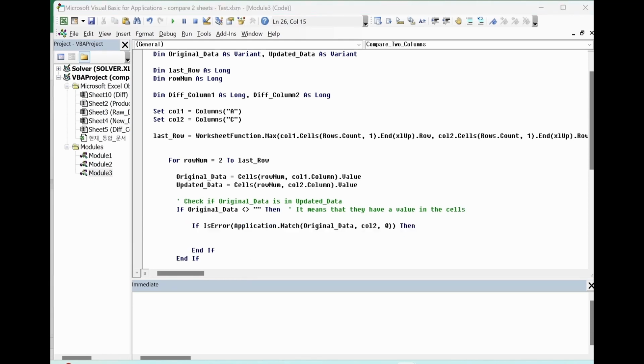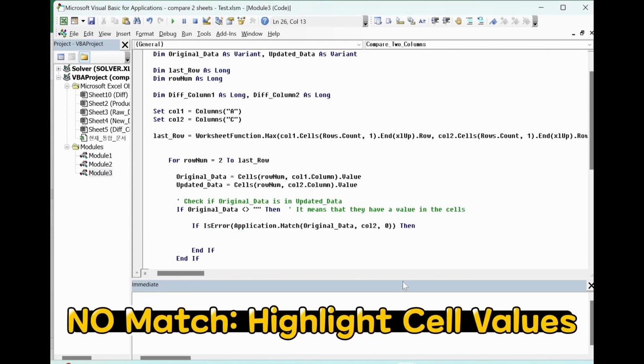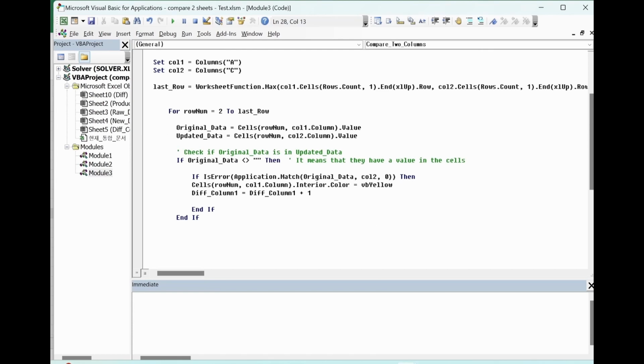In other words, if something is not matching, something will happen inside this part. In the same manner as the previous exercise, let's give a color. This time I will give yellow color. So the formula is going to be: row information is this and column information is this cases. We give yellow color. Let's increase the div column 1 as well. Printing them into the div column sheet.